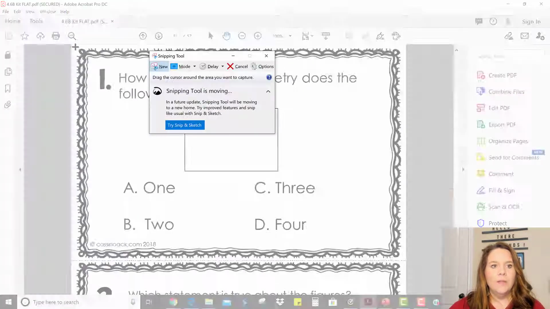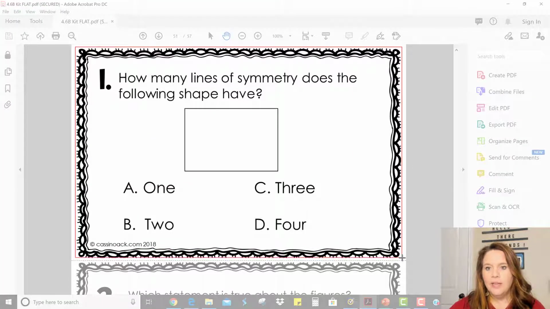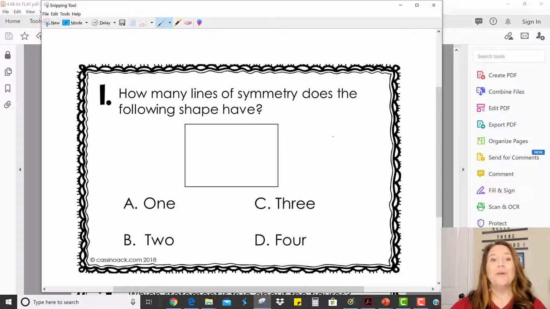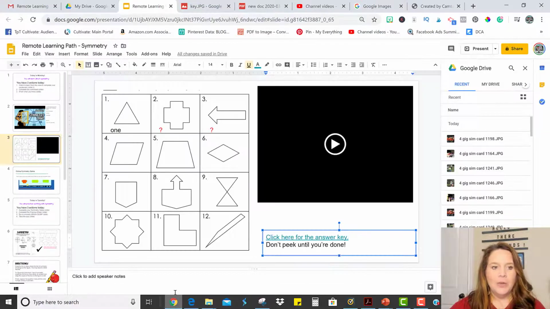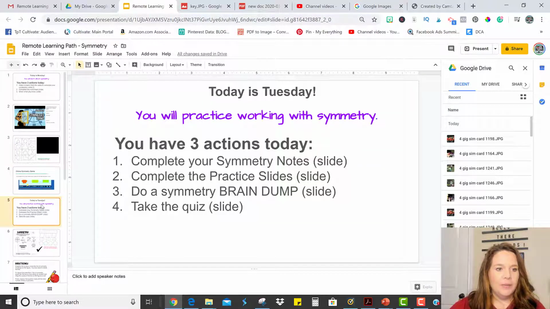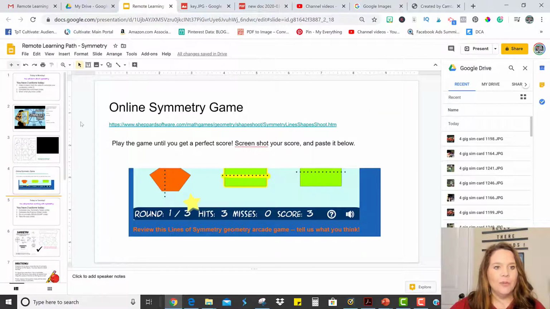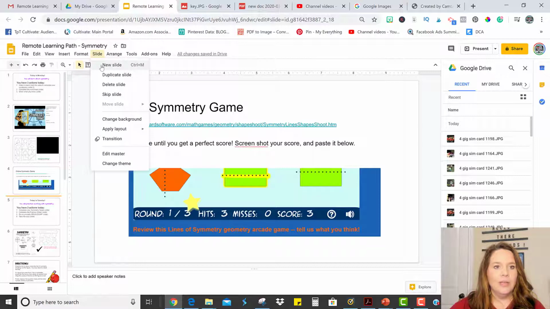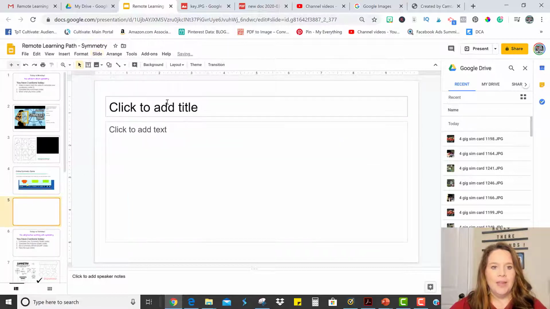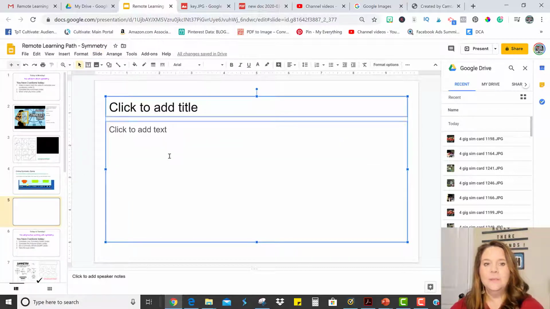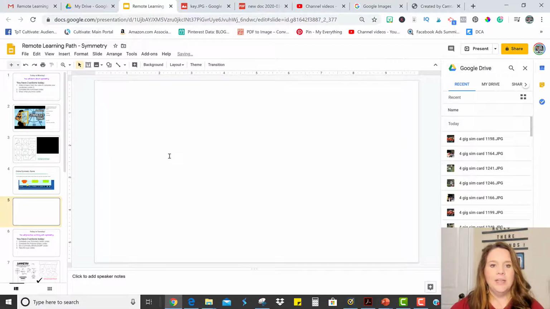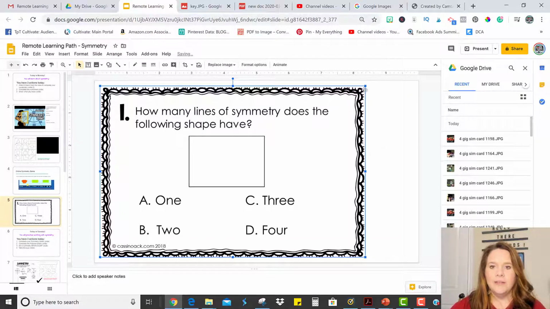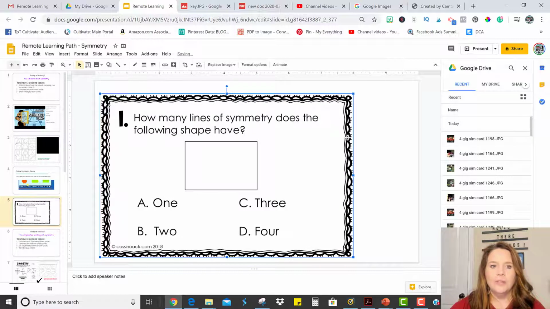You will love the snipping tool if you haven't used it. It is one of my most important tools in my arsenal of teaching tools. So it copies it automatically. Now I'm going to go back, and remember this was on day 1. So I'm going to put my slide in before day 1. I'm just going to click insert new slide. Okay, I'm going to delete these things. And now I'm going to paste it here. So there is one of my task cards.